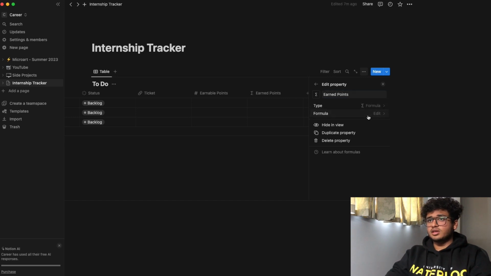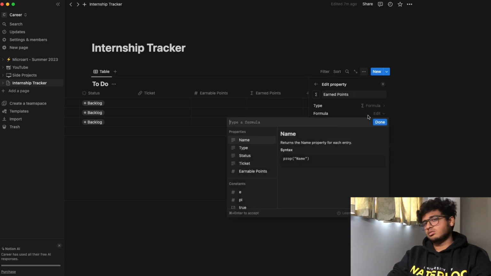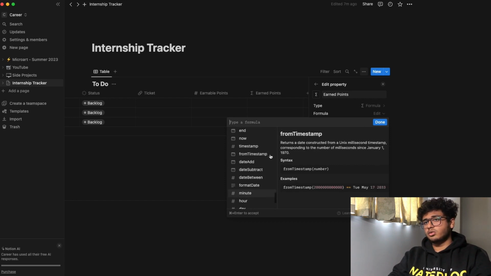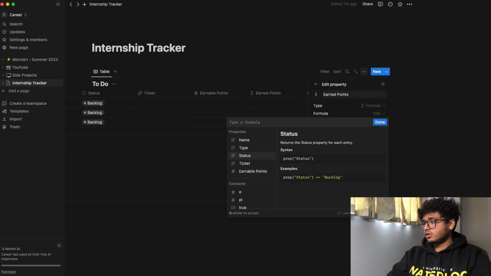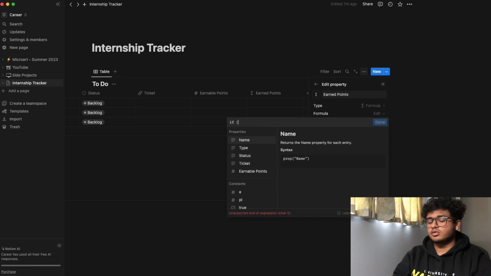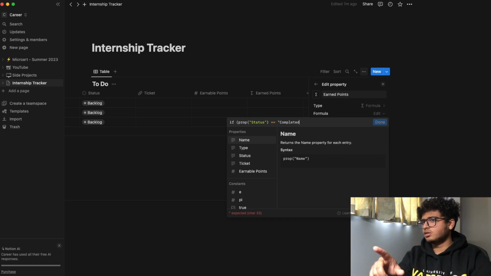And formula, I think, is the most powerful field here because it gives you a lot of flexibility with what you can do with the fields that you already have. So the formula that we're going to write is if. So if our prop that is called status is equal to completed, remember how I renamed done to completed? So if you didn't rename it, you should write done here instead of completed.